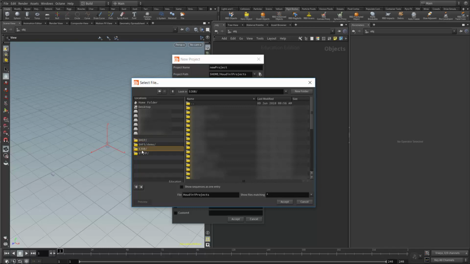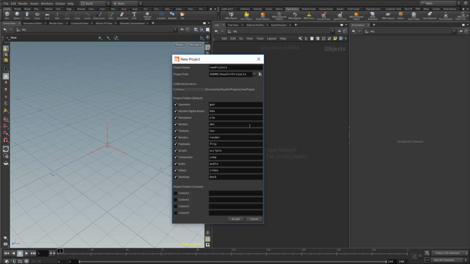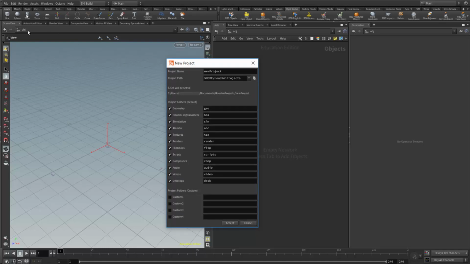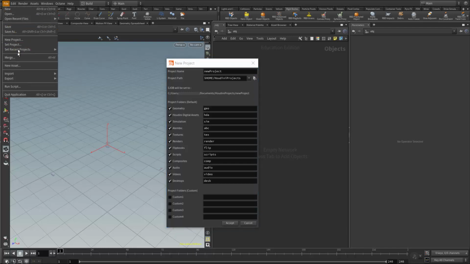versus $JOB. Again, let me just backtrack one so that I don't confuse us with how to create a new project. So we can put that aside. That was just a demonstration on what $HIP was versus $JOB. But when you're ready to create a new project, you choose File, New Project. It opens up the New Project window.